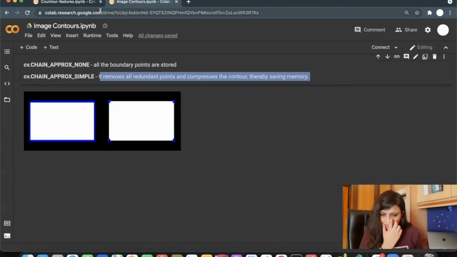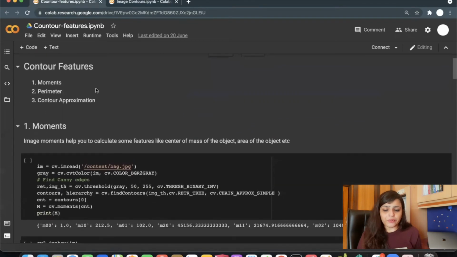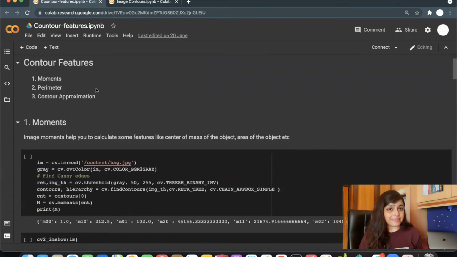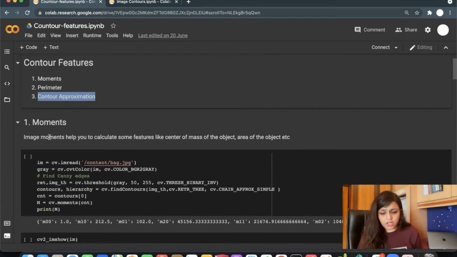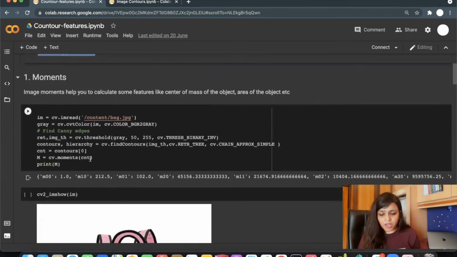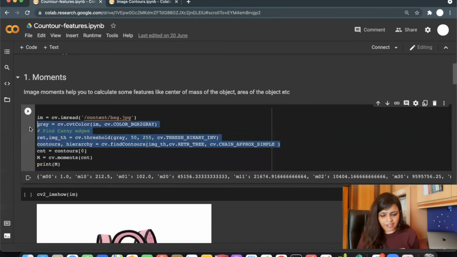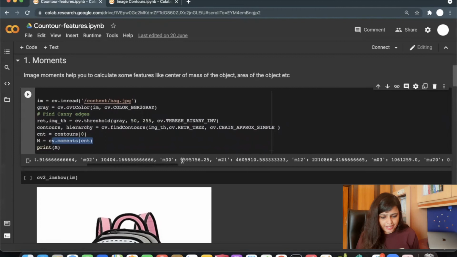Now let's discuss the contour features. There we will discuss 3 features of the contour: moments, perimeter, and contour approximation. Image moments help you to calculate features like the center of mass of an object, the area of an object, etc. To find the moments, first we find the contours, then we find the moments using cv.moments on the contour. Here I have taken only the first contour and passed that into the moments function, and you can see I get these values.